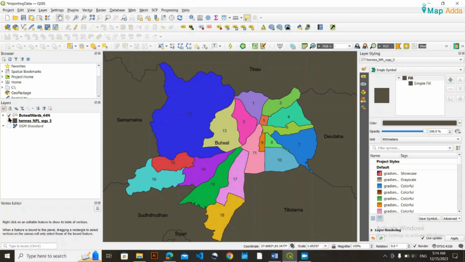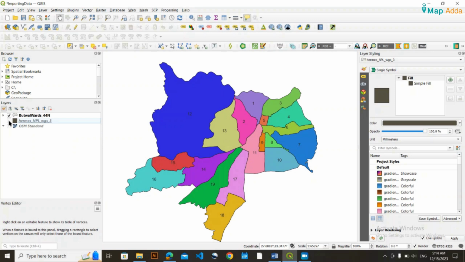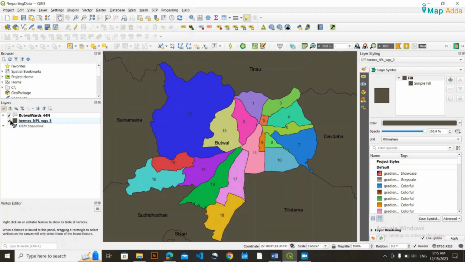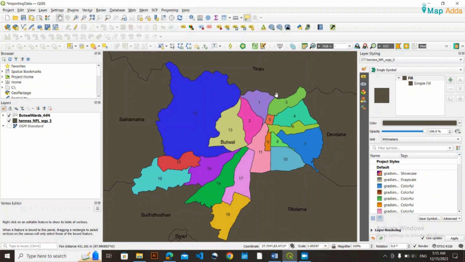If I had not used this municipality level base map, then there would be no geographic context. I could have labeled it here saying this is Butwal Sub-Metropolitan City, but what are the neighboring places that surround this Butwal Sub-Metropolitan City? So if I add this base map, then it will provide more meaning to this main thematic content. That's why adding a base map is very important.